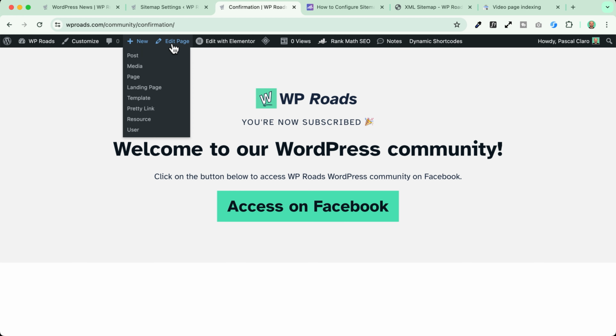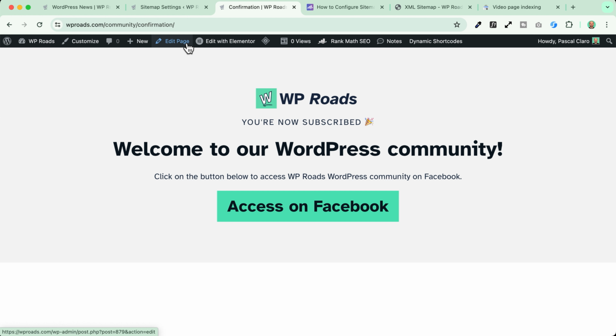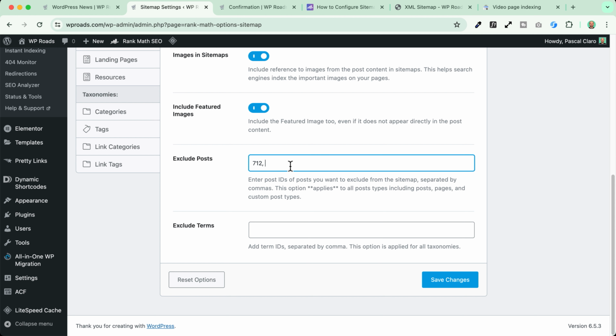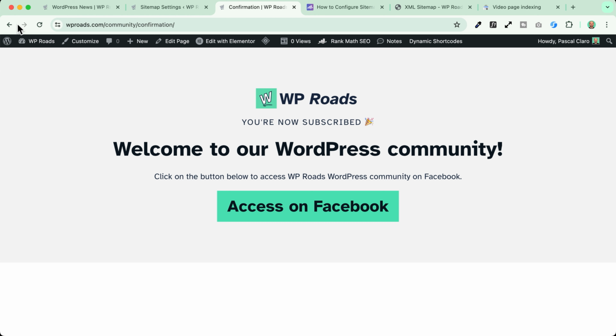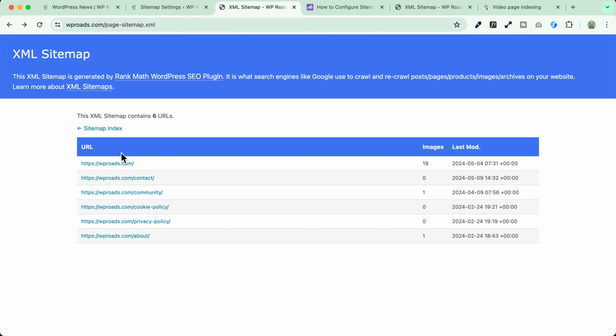Okay, this is just a services kind of an internal page. 879 is the ID. So I will go here, comma 879, and when I save changes and I go and reload the sitemap, now those pages you see here will not be visible. So the community confirmation page is no more there, and the Elementor Starter Kit subscription page is no more there.